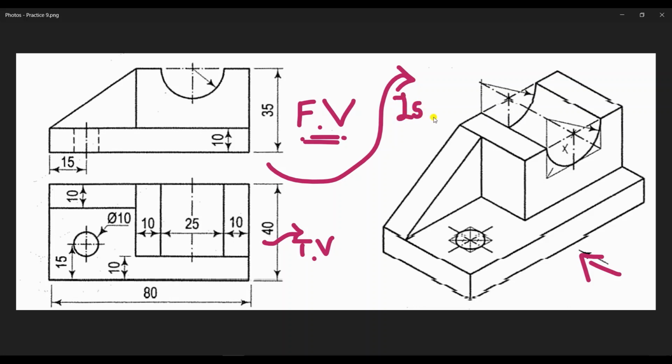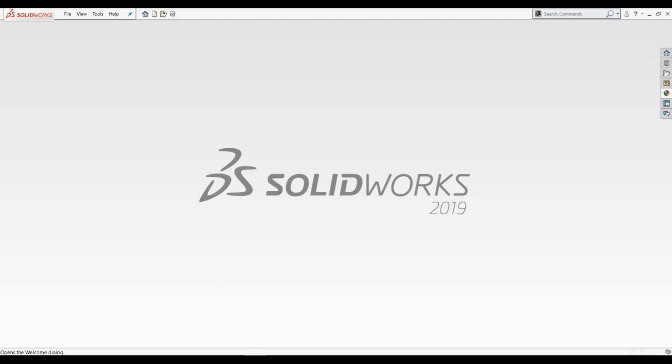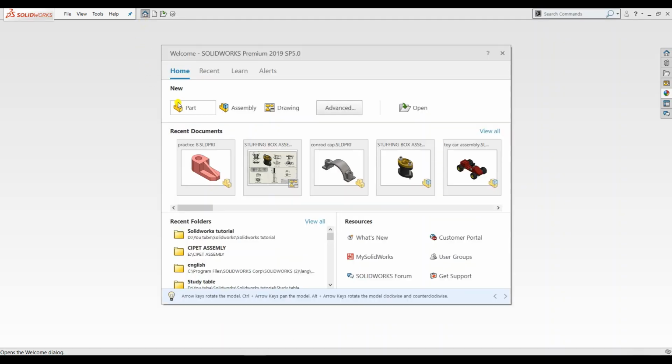If you know about EGD, engineering graphics and design, you can easily understand these things. And now we want to create this in the SolidWorks software. So for that we are going forward, but firstly see the dimensions and all these things, which things we should create here and which plane we should create. So we come in SolidWorks and we want to make a part.